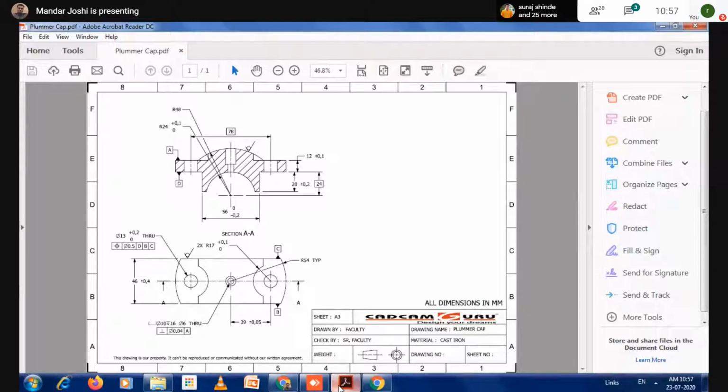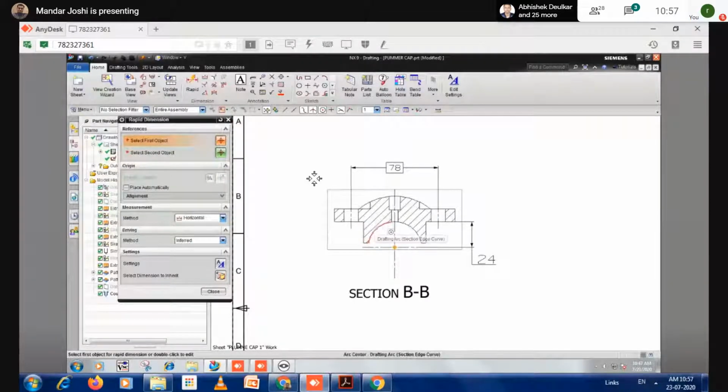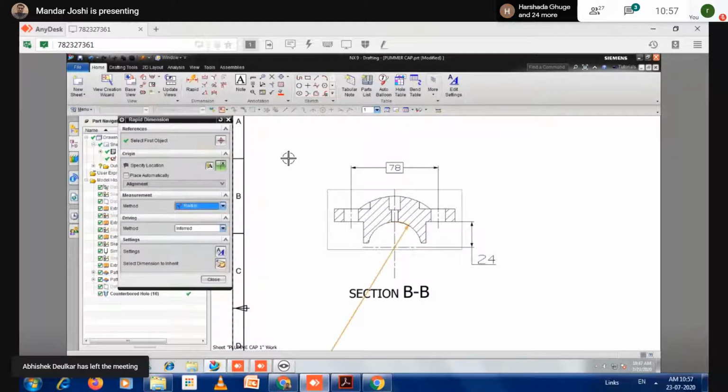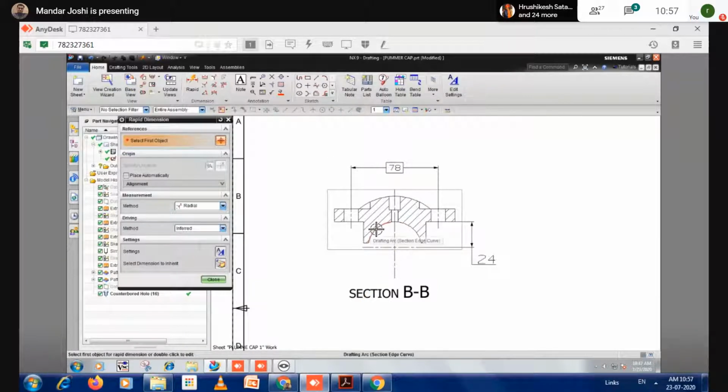radius 24, but there is a tolerance, and radius 48. So just select this and define here the radius parameter. This is 24 and one more is 48.